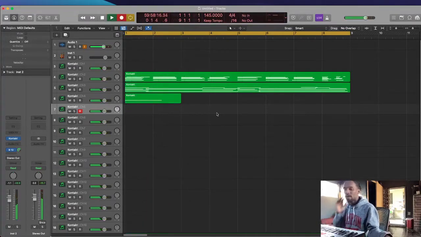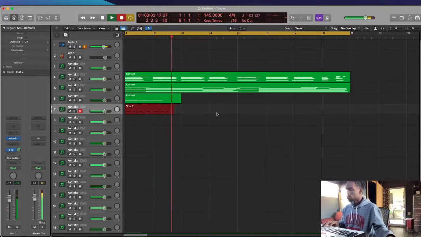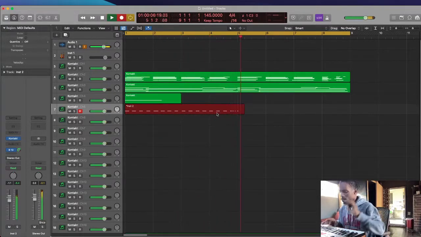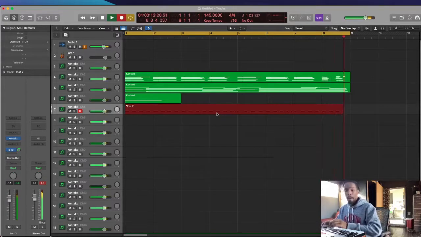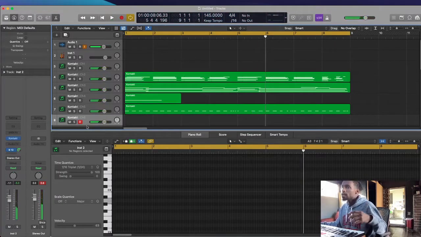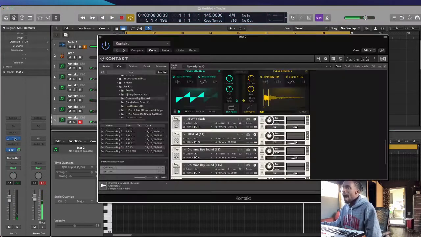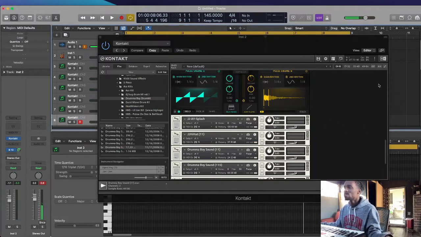I don't want to do that. I want to keep it chill. Now I love mixing hi-hats. Hi-hats, they control the neck. So whatever the hi-hat is doing, that's what the neck is gonna do.